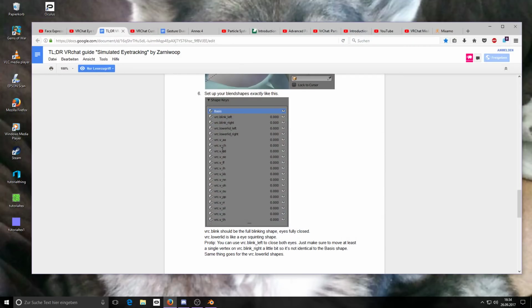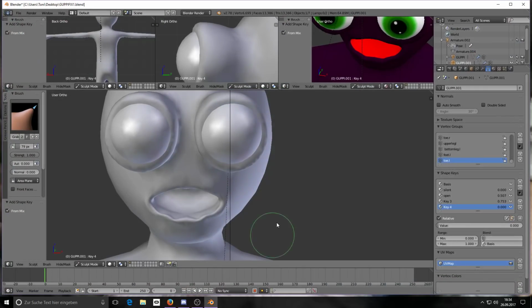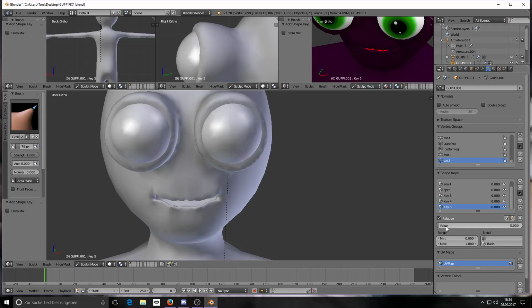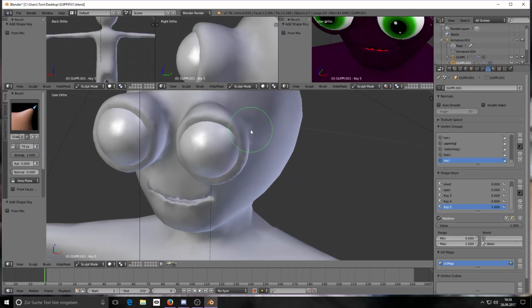And so you work your way through until you have all these A, C, D, E, F, G. You can use a mirror or something. And for the blinking, let's cover this for a second again. Turn these down to 0 again. Let's create a new shape key, set it to 1.